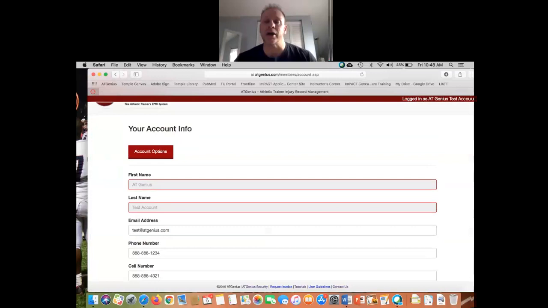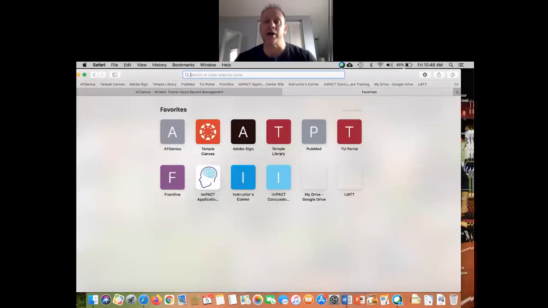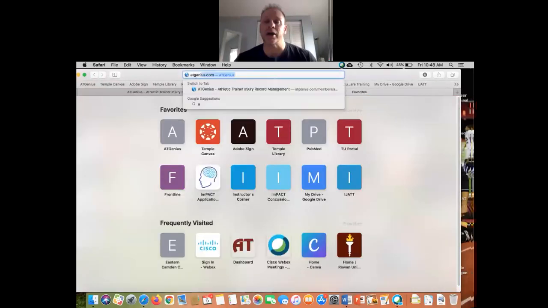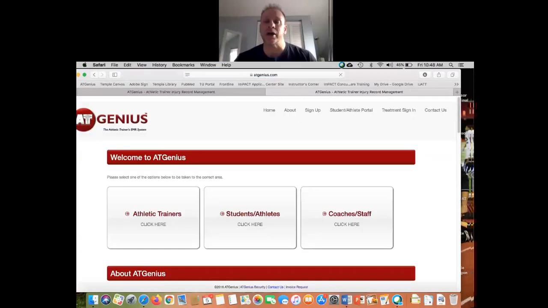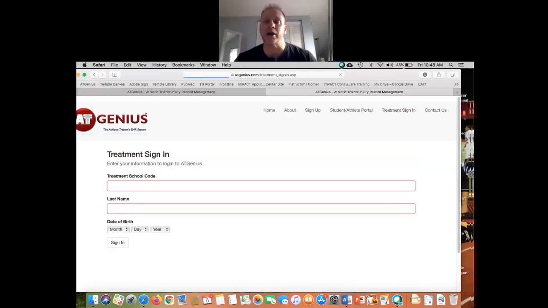So I'm going to go to a fresh page. ATGenius.com, and I'm clicking treatment sign-in here. Now, pre-COVID, this is how I would do it at my high school. I would have an iPad mounted on the wall with this page open so the athletes would come in, all use the same iPad, and sign in. However, now with COVID, we use the QR code. So when they scan the QR code, this is where it will take them.